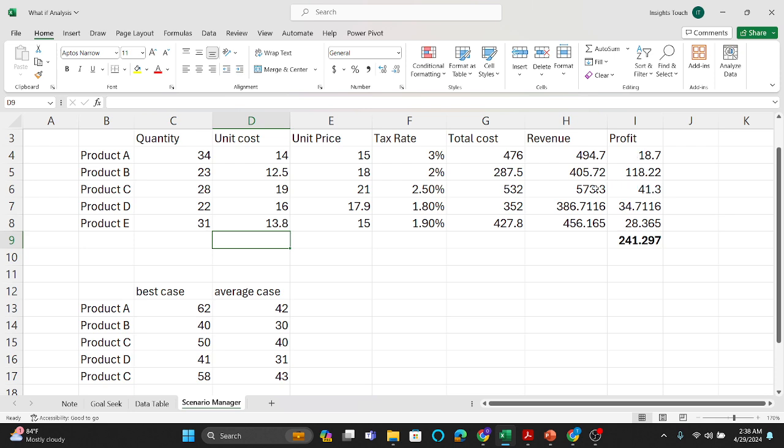So after creating this model, I get my total profit to be $241 for this production system. But I'm not really satisfied with this profit. I've met with the stakeholders and we are considering increasing this profit. Now, we have already drawn up a scenario, a best case scenario and an average case scenario, for us to increase this profit.